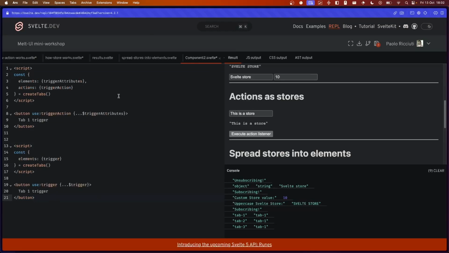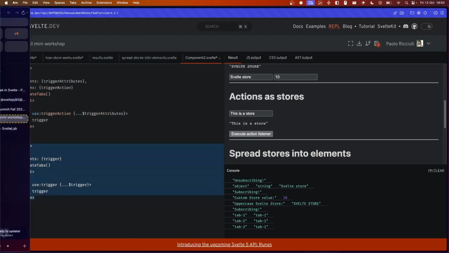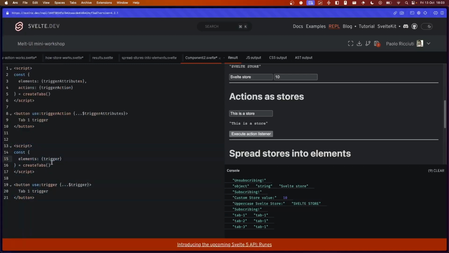Exactly. So this is how you could use, for example, the tabs from Melt UI. This is how you use them today. You just retrieve the trigger, for example, from createTabs, and then you can use this trigger as an action and also spread this trigger as a store. So it's much less verbose than this. Another interesting thing is that it avoids cluttering your component, because otherwise you have to remember trigger action, trigger attributes, then maybe you have another createTabs and you have to create another trigger2 attributes, trigger2 actions. So it's very, very interesting. And again, thanks Thomas for finding this out, because it's very cool.